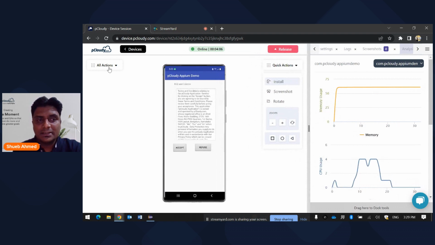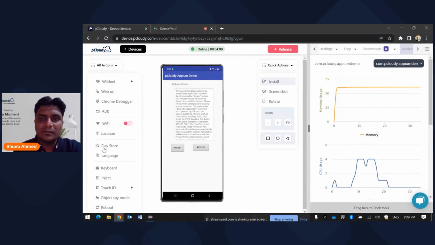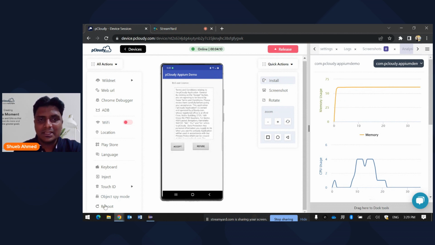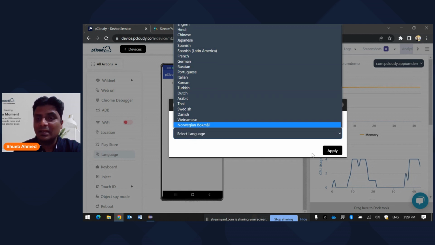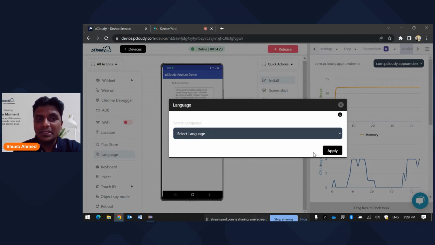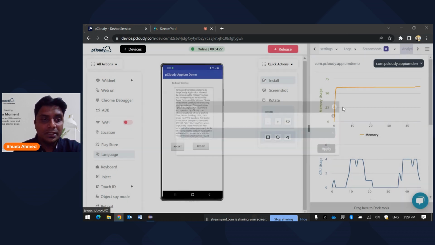And on the other side, there are many features. A few are self-explanatory. You can reboot the device at any given point, if there is any such need. You can change the language of the application, provided your app is supported. We have various different languages. You can just simply select the language and then apply, so that you need not get into the device settings to change the language, right? So that's quickly you can do it.